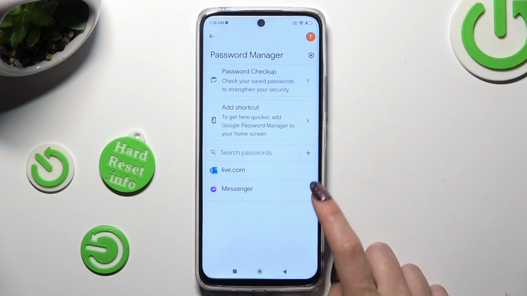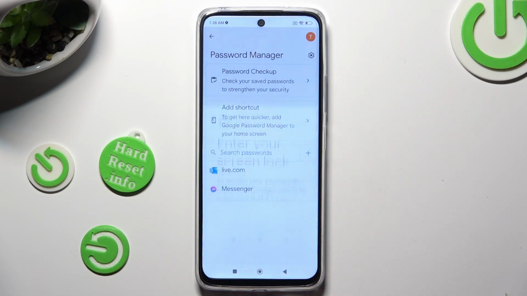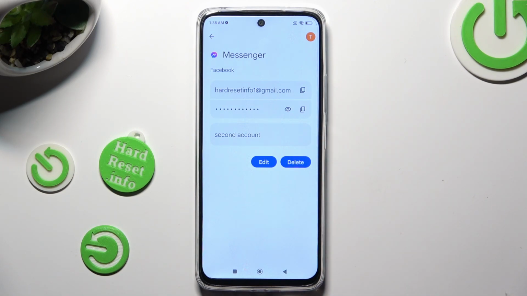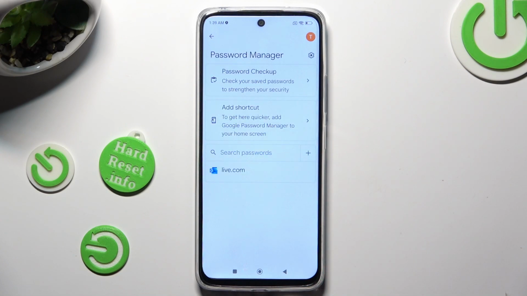I will go with my Messenger one. Enter your screen lock to access it, and tap on Delete button to get rid of it. Lastly, confirm your choice in the pop-up. So when I do that, as you can see, my Facebook password was successfully deleted from Password Manager.